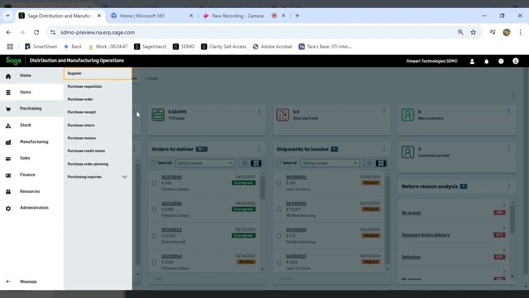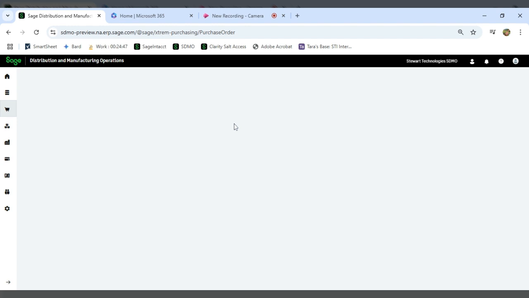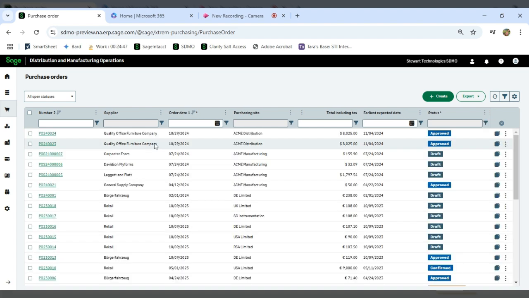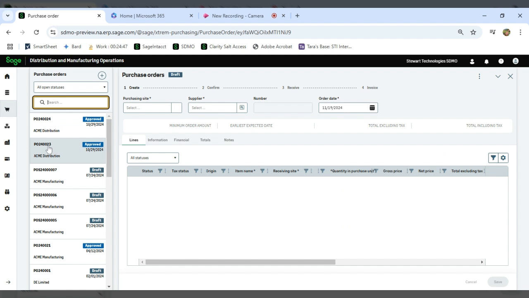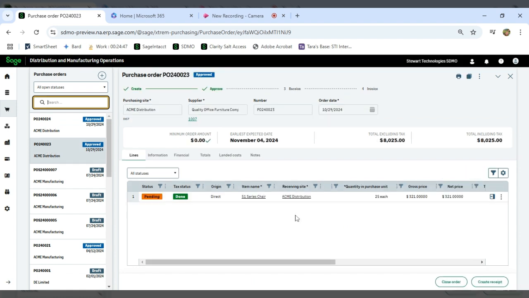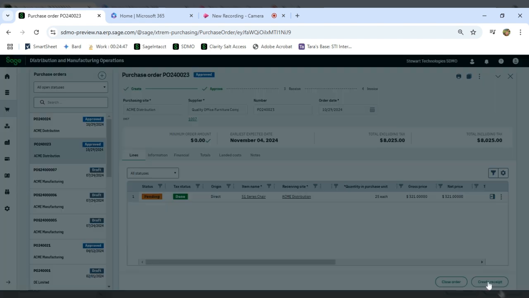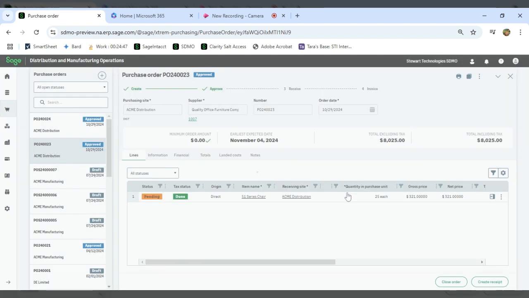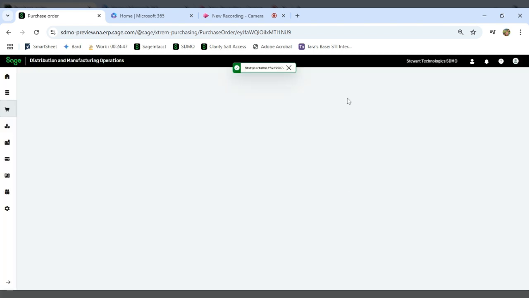So first thing you're going to see me do here is go to purchasing. I'm going to go to my purchase order and bring up my purchase order list. You'll see I've got two of them here for Quality Office Furniture. So I'm just going to go on PO number 23 and hit my create receipt button. And you'll see when you create your receipt, it'll tell you that the receipt was created.